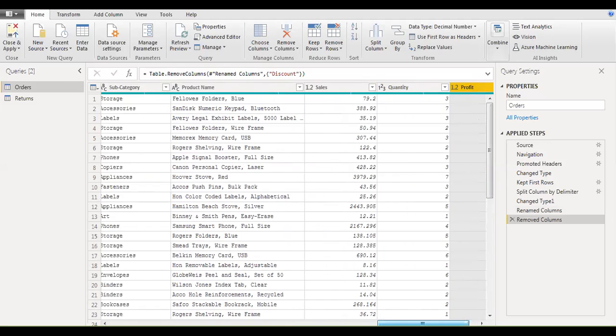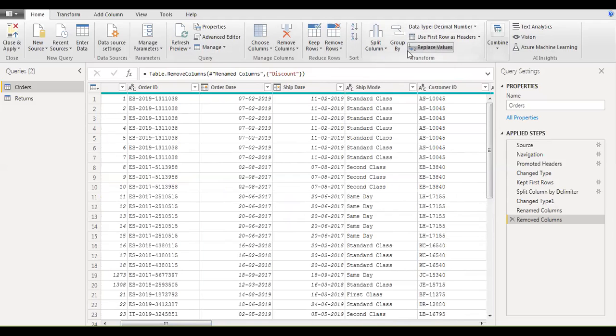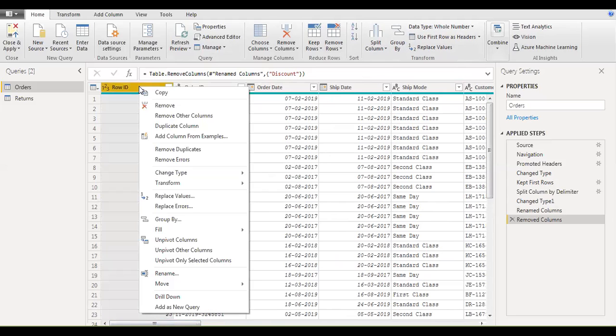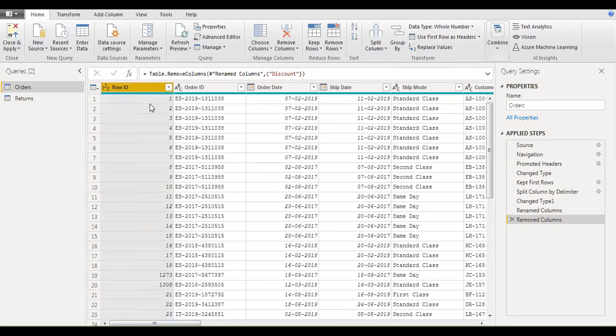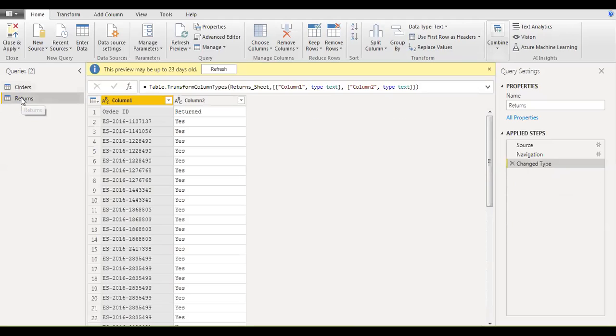We can do a lot of other transformations, but we will not get into that. Let's say I don't want the column row ID. I'll just right click and click on remove. Okay, let's go to the next sheet, returns. I'll just select the returns.